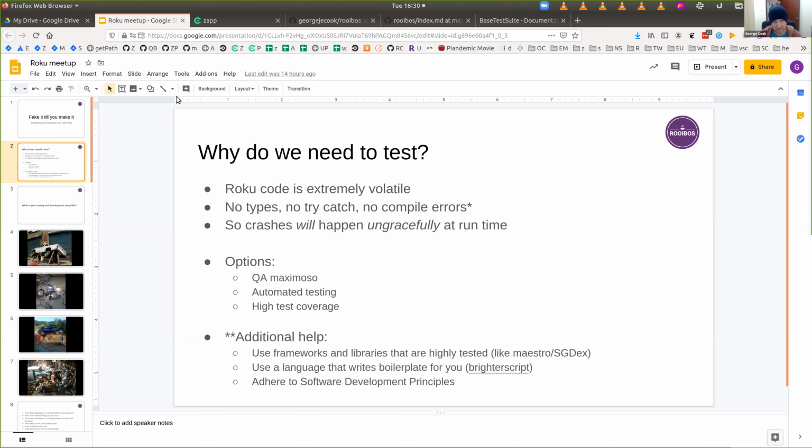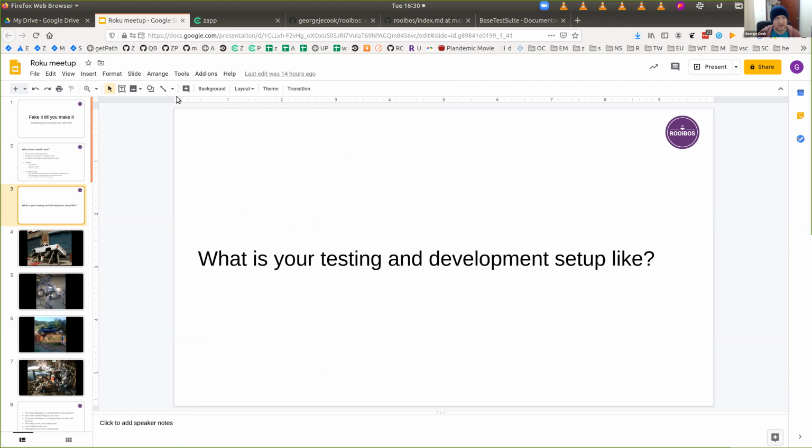So let's move on. A question I like to ask people is, what's your development and testing setup like? Again, I'm a human-centric kind of person when it comes to work.